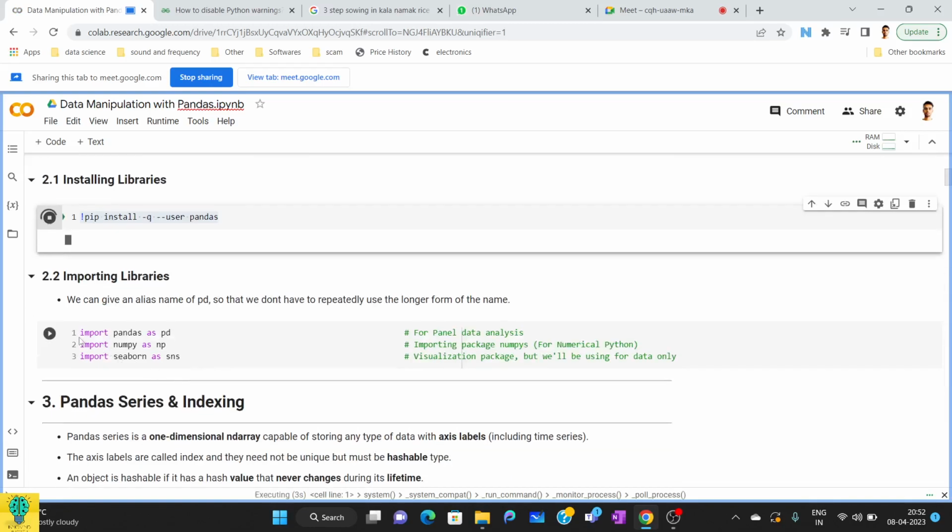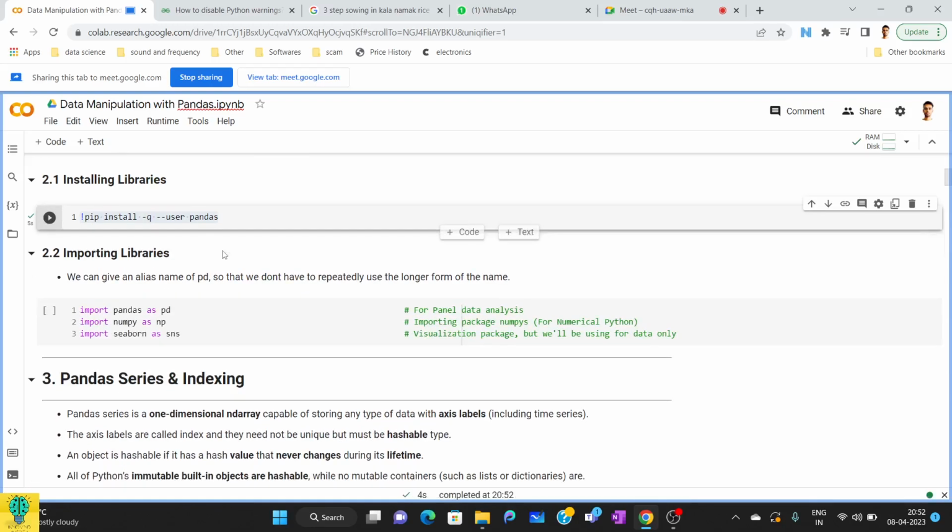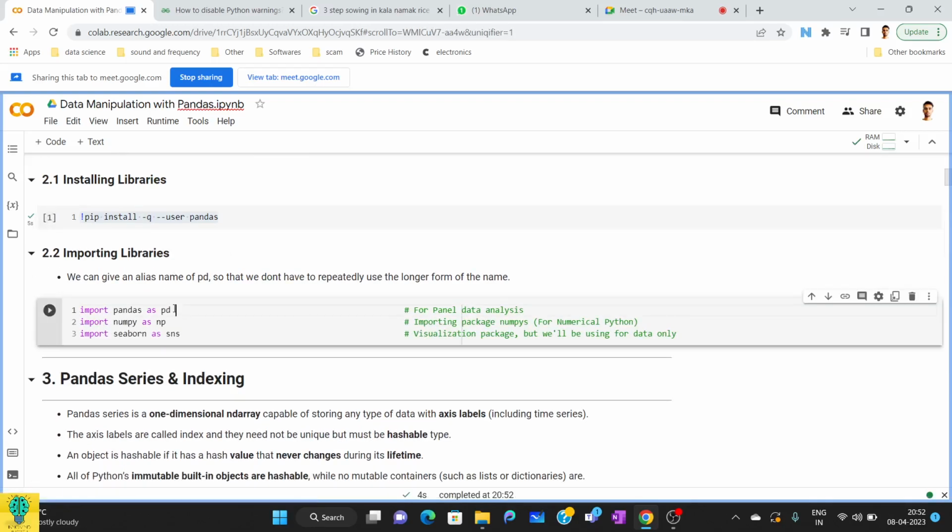And again, once that is installed into Pandas, we are going to import it, bring it back into this particular notebook in which we are working right now. So we'll be writing the command import. Import is the command to bring pandas into our notebook. So import pandas, that is the command.